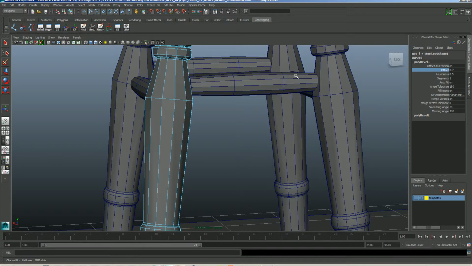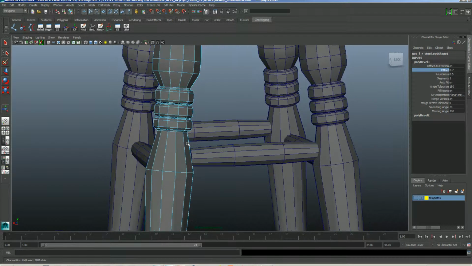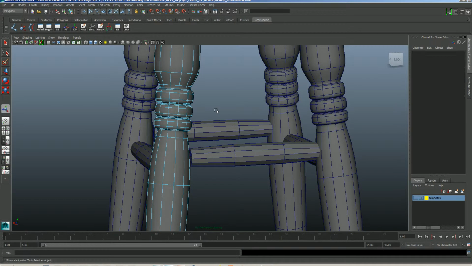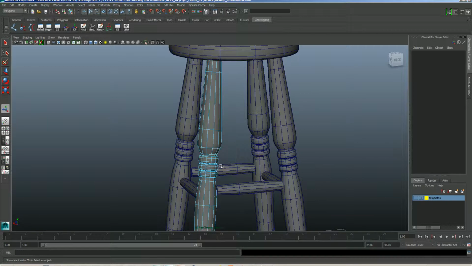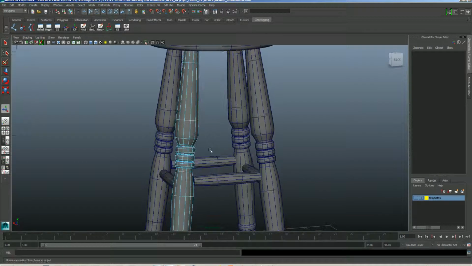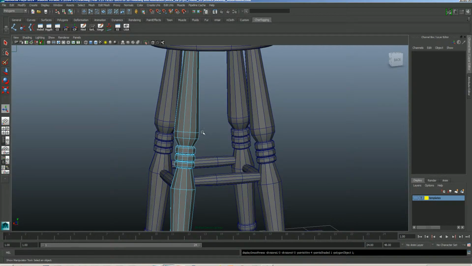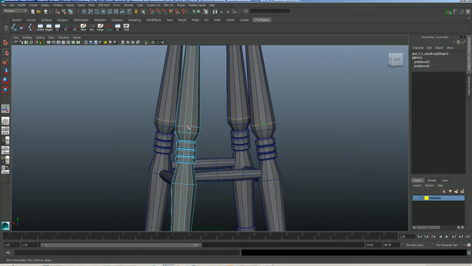Let's go down. We added even more to that. So you can go wherever you want to create more of a rounded point on this, or more of a sharper point.